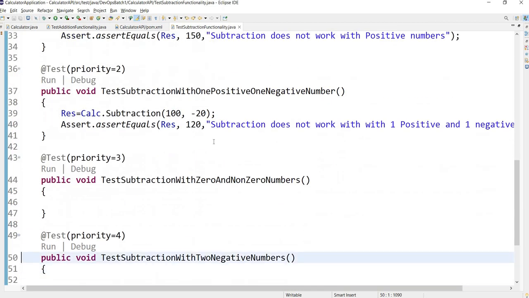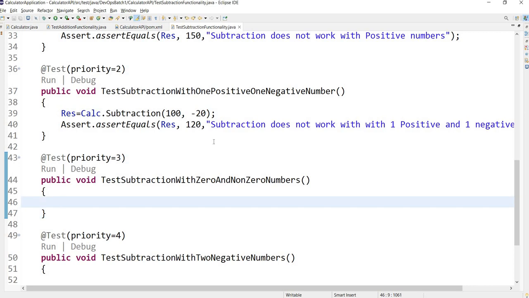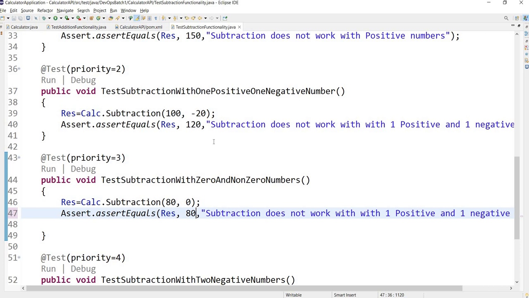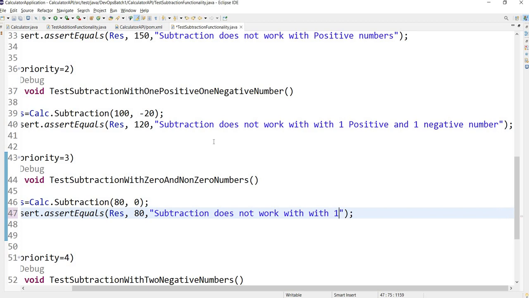Then another test case would be 0 and non-zero. So let's have some number like 80 and 0. So it would be 80. If the test case fails, we want to put a message: subtraction doesn't work with 0 and non-zero number.